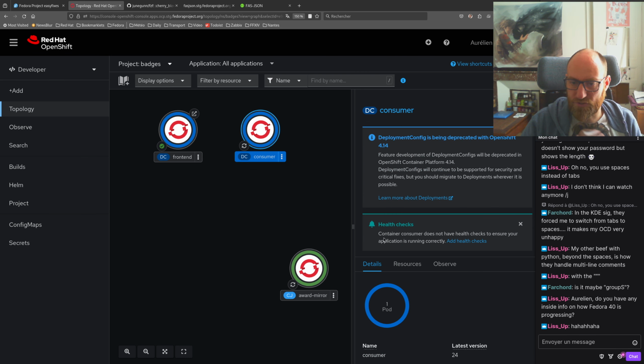It gives me suggestions about things that I could add, such as health checks. Indeed, the consumer doesn't have a health check at the moment, so that's something that I might consider adding. But really not high priority. I mean, there could be an open port somewhere that would respond with HTTP requests for health checks. I just haven't written that.